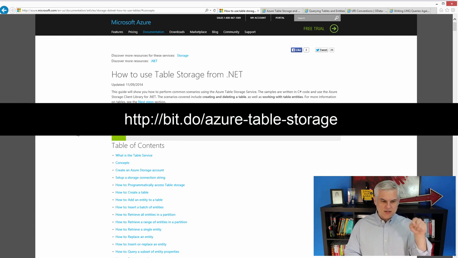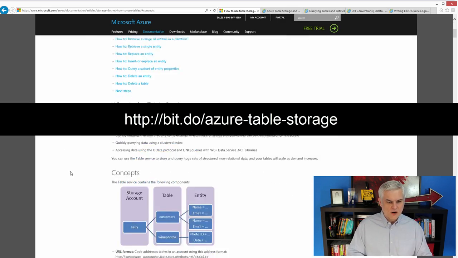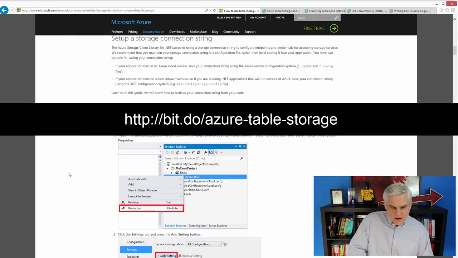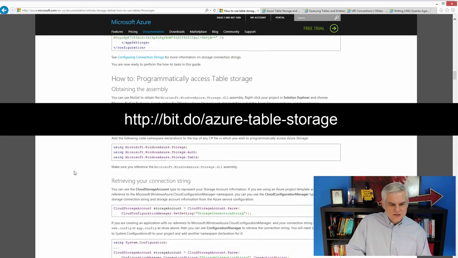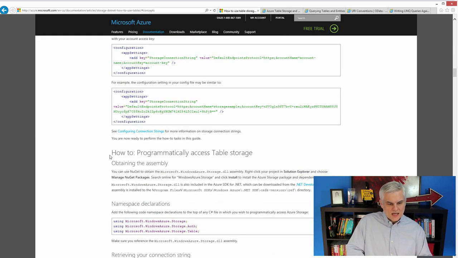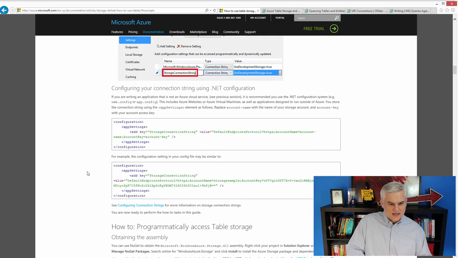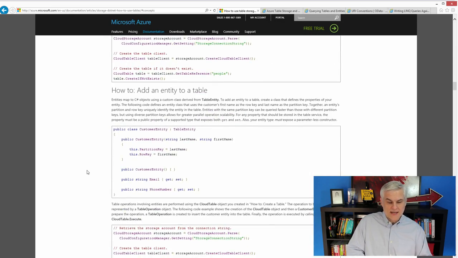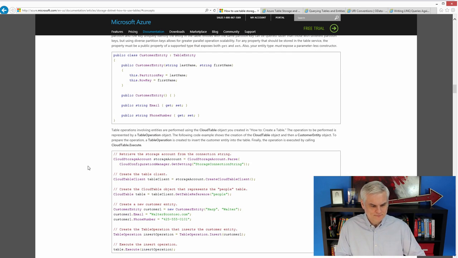Here's the URL on screen to get to this page. You'll see that I've already stolen one of their little diagrams here earlier in the PowerPoint presentation. But if you scroll down, there's some information about creating a connection string and then actually starting the connection process, creating a table, adding an entity to a table, and so on.